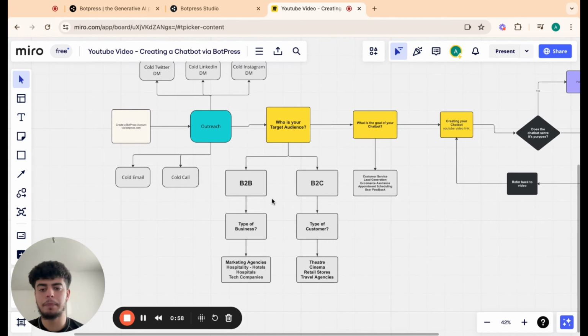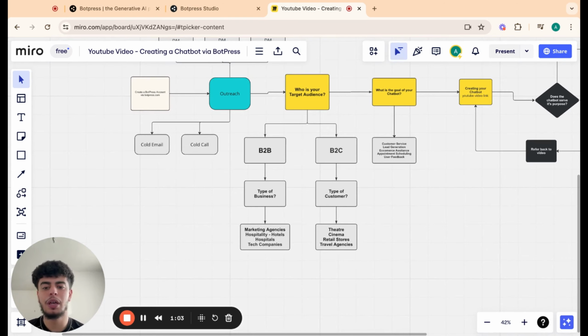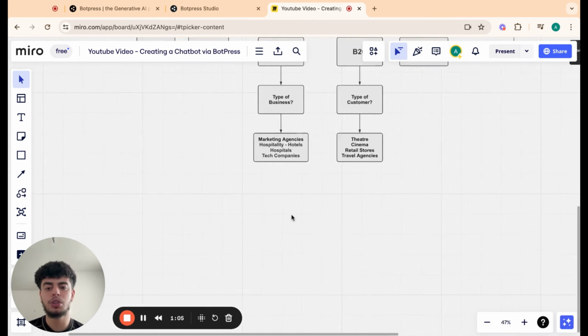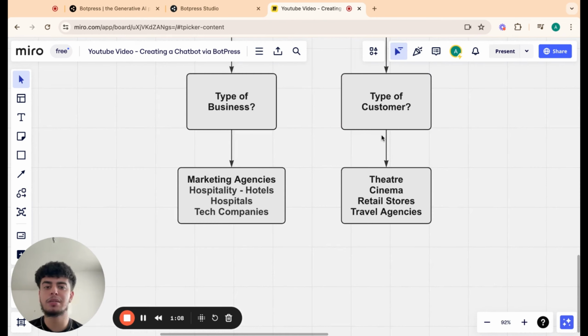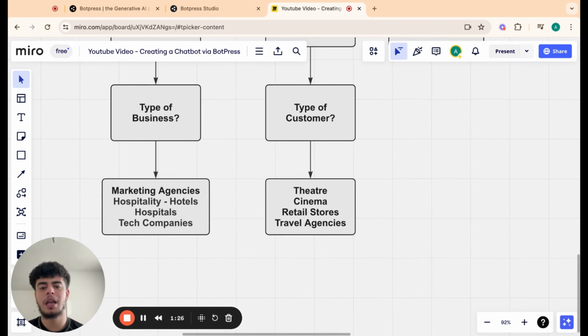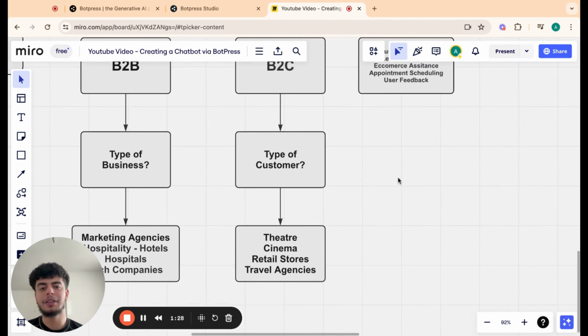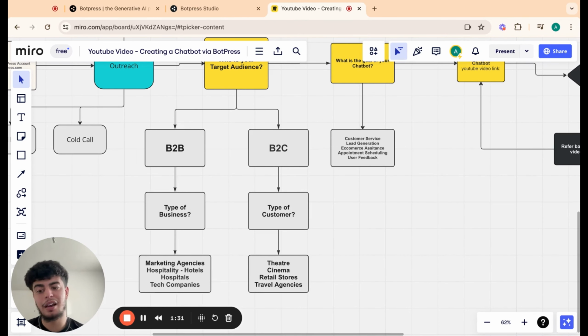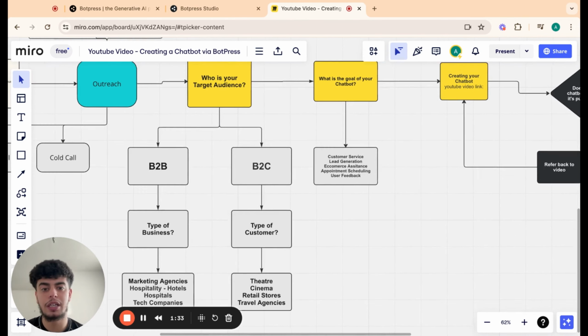Going into the actual chatbot section, we've got who is your target audience: the type of business and the type of customer. You have to define those before actually getting into creating the chatbot. I've put examples of specific businesses and customers, people in the industry I've actually worked for. Businesses: marketing agencies, hospitality such as hotels, hospitals, and tech companies. For customers, you've got theatre, cinema, retail stores, and travel agencies. I've personally worked with theatres and it was a great experience, the guys loved the chatbots, and we created a strong connection after that.